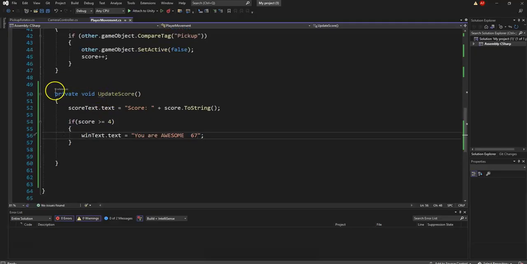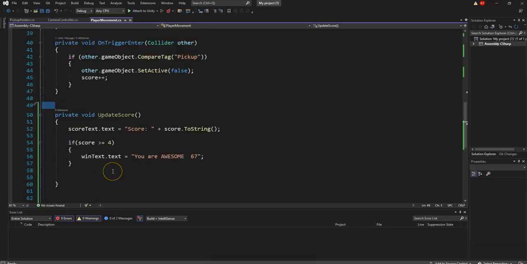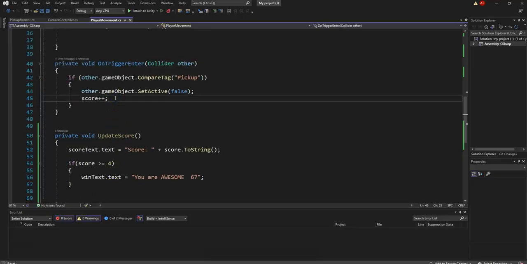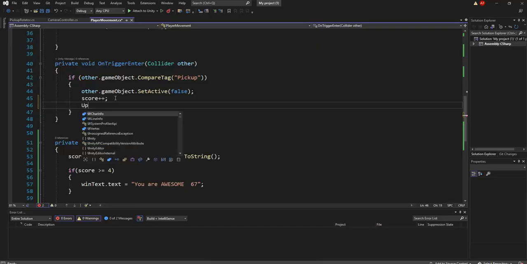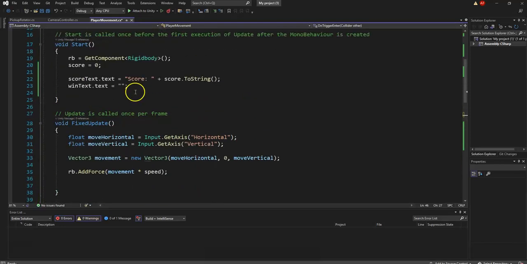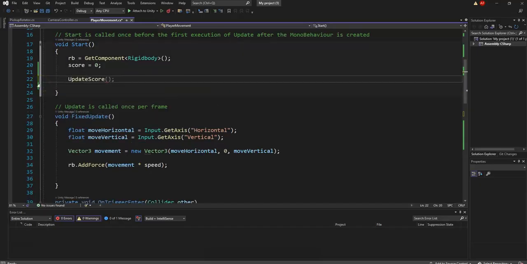Now, it says 0 references here. It's a little hard to see, but that means it's not being used at all. So what I need to do is make sure I use it. And so after every time I score, I'm going to say update the score. And what I'm also going to do is, because I had all this stuff here, which is basically the same thing, instead of having it here, I'm just going to say update score.